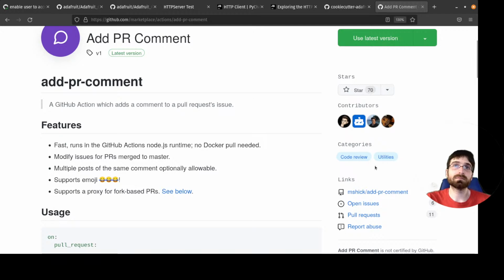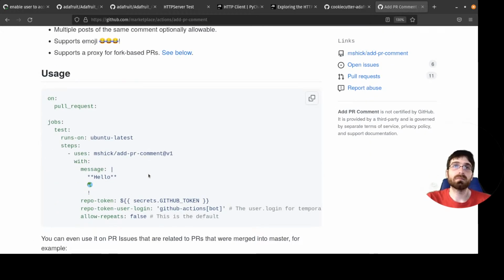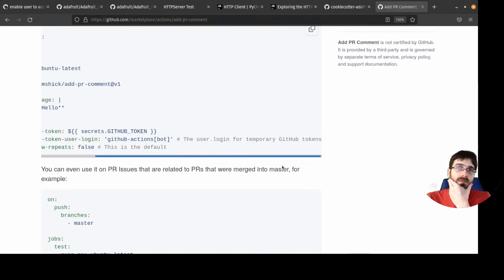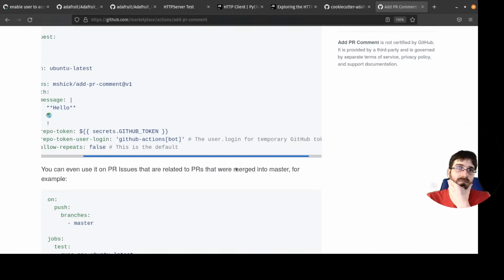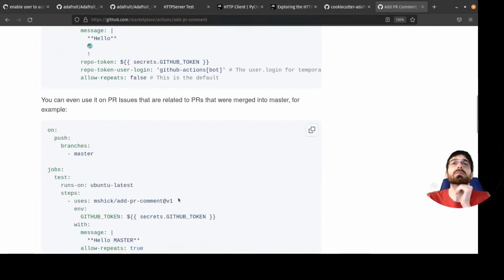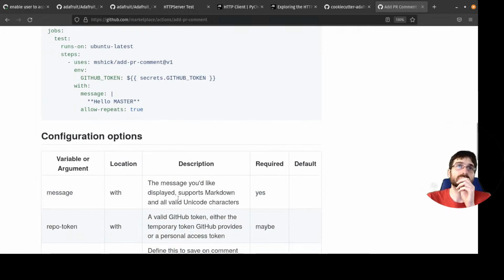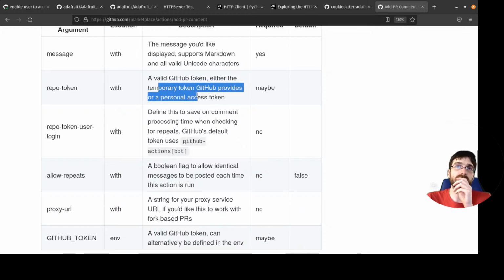Add PR comment. Uses, with message, token. So token, user login. Maybe.